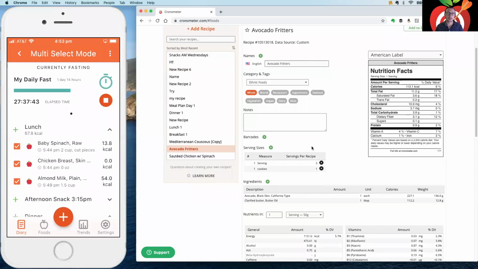Now serving sizes. We're about to add a whole bunch of ingredients to this recipe, all the things that are required to make it. But anybody who's cooked anything knows you might make a whole bunch of different serving sizes for a particular recipe. So you can actually create a number of different serving sizes based on how you divide up the recipe. If it's a pie, you could create a slice of pie, and then there's 8 servings within a pie, right? You can divide it up however you want.